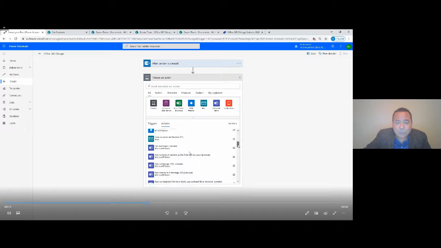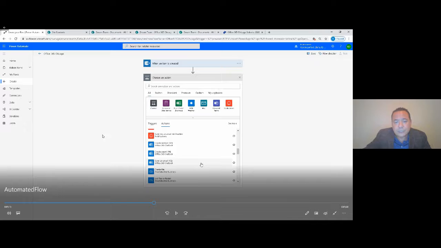So in this case, I'm looking for the action. I'm going to hold it here and ask, what is the trigger? What is triggering this flow? It is this here: when an item is created.